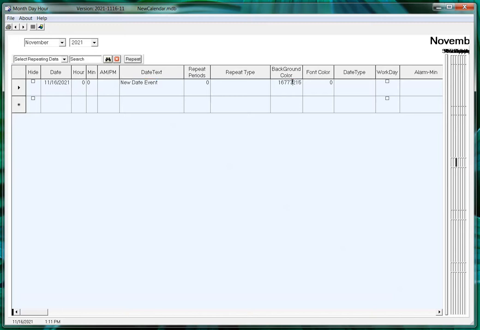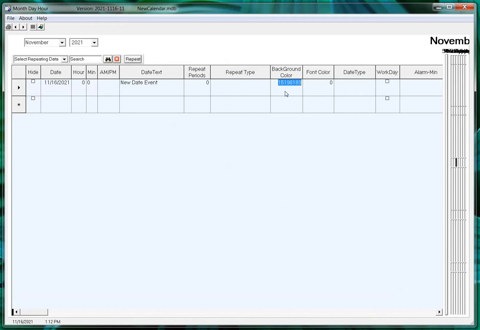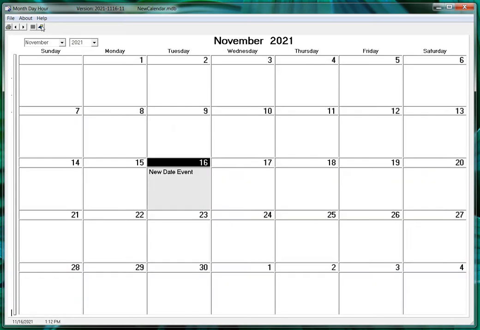If I just double click in that column on that row, you'll see that the solid color white is there. Now I'm going to select a gray color, and I'm going to lighten it up by moving this slider bar up and down. When I say OK, it creates the number that's used for that background. So let's go back to the calendar view and see what that looks like. There we go. So the title is in black and the calendar event is in a light gray.